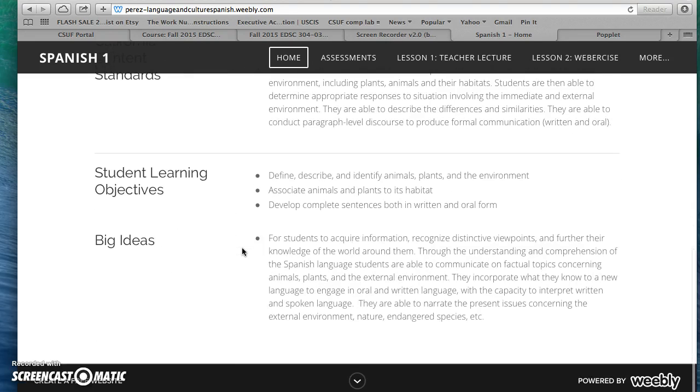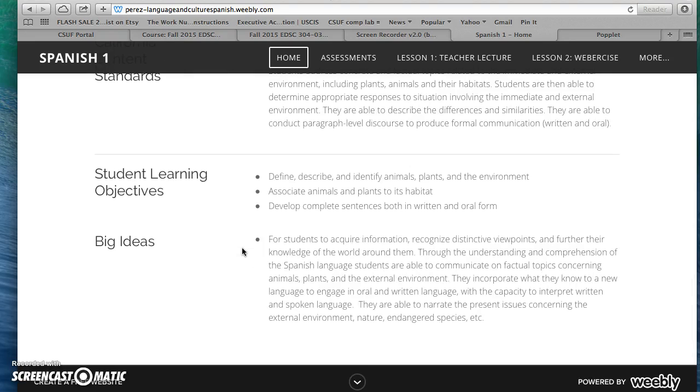The student learning objectives throughout this lesson are for them to define, describe, and identify animals, plants, and the environment, associate animals and plants to its habitat, develop complete sentences both in written and oral form. The big idea behind this unit plan is for students to acquire information, recognize distinctive viewpoints, and further their knowledge of the world around them through the world of nature, the environment, plants, animals, and stuff like that.